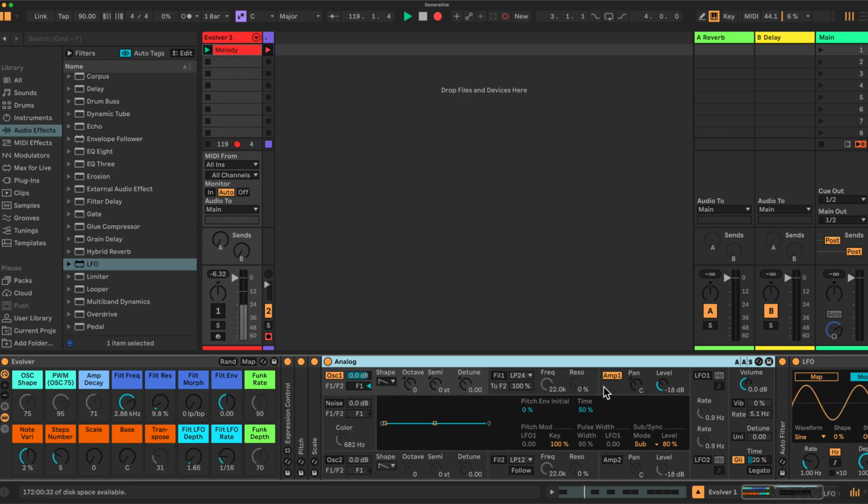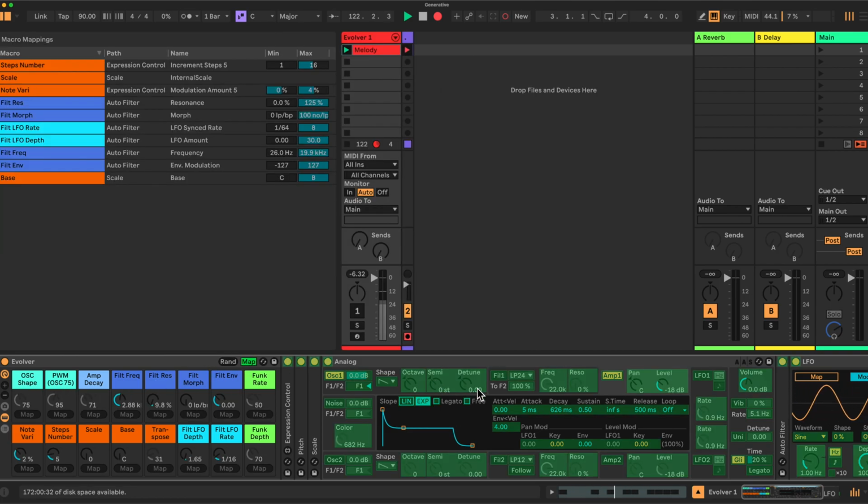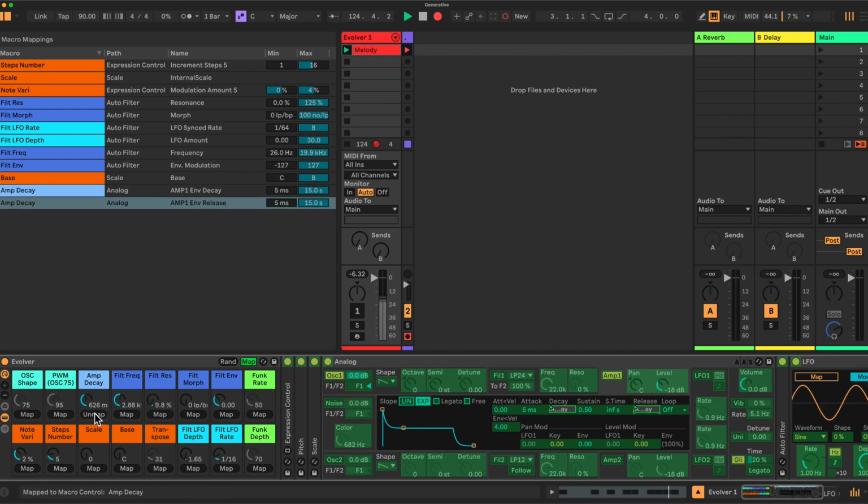So we need to click on amp 1 here, and we want to map decay and release to one macro control, the amp decay. So let's map those, decay and release. Map those here. I have some settings for these. So I think they were similar to, I took the value at least for the decay from the Moog Labyrinth.